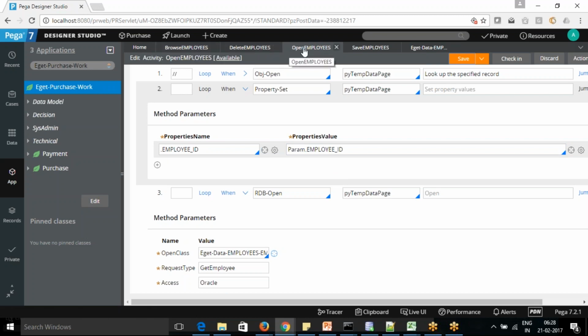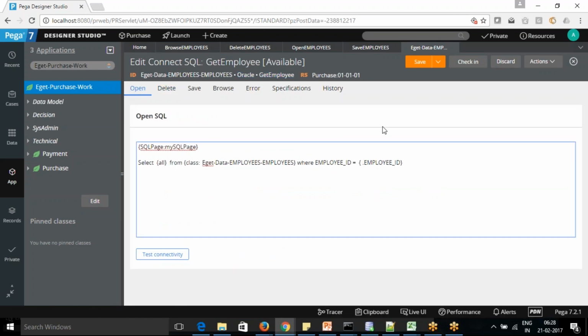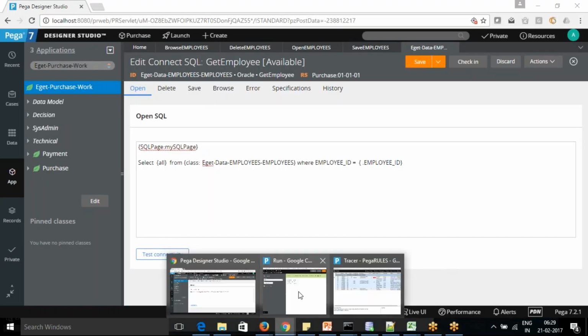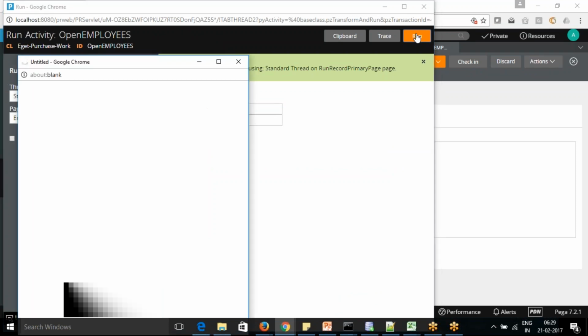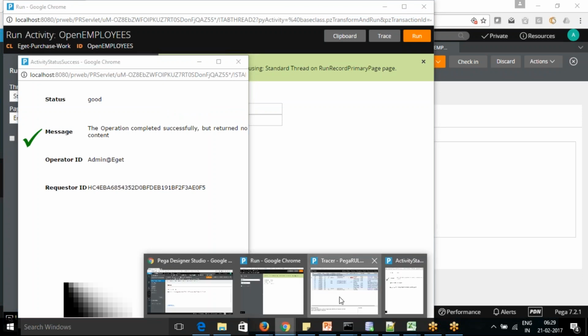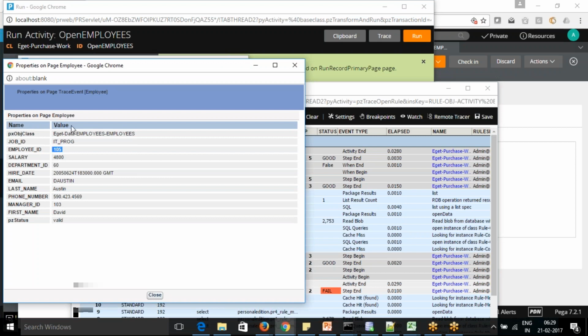And in the open query also, we just need to write the employee ID. Okay. Let's run it once again. So it ran successfully this time. If you see the employee page, employee ID 105 is retrieved from the database.